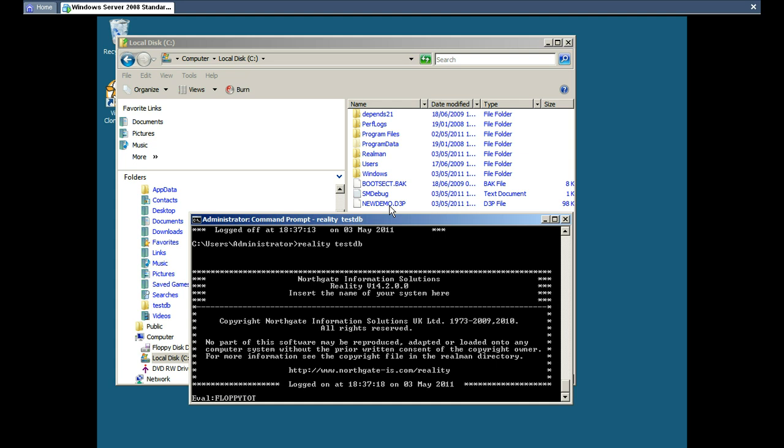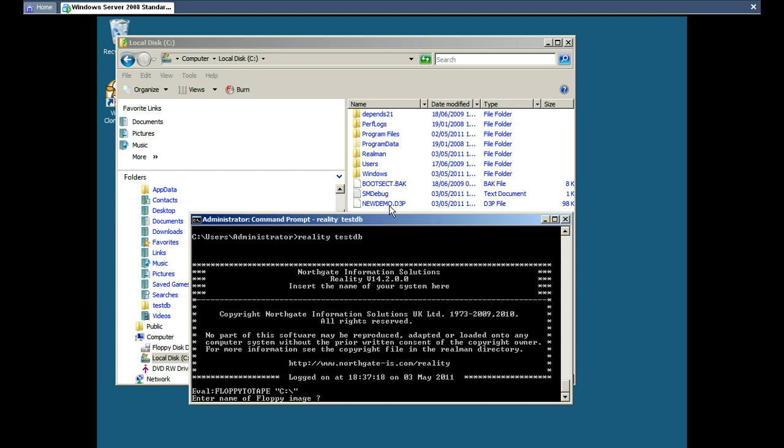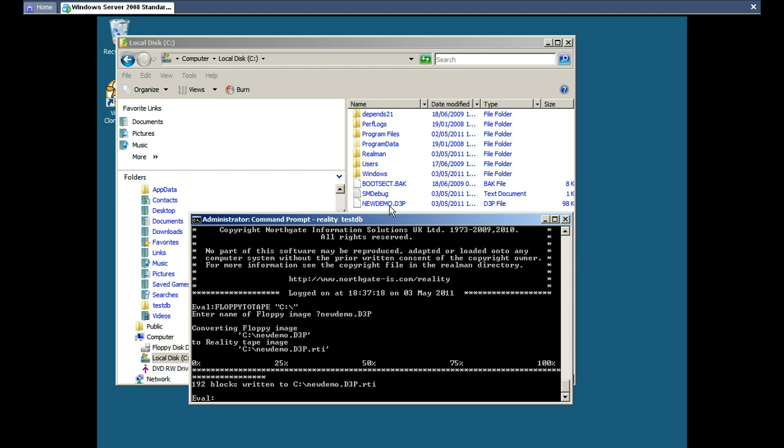So we're going to type in floppy-to-tape, and then we're going to give it the directory of where that tape image is. Now it's going to ask us for the name of the tape image, so it's newdemo.d3p. Doesn't matter about case. And once we press return, that's then gone off and converted that tape. Now it's taken a very short period of time because there's not that much data inside this tape image. So now we can actually restore that data.